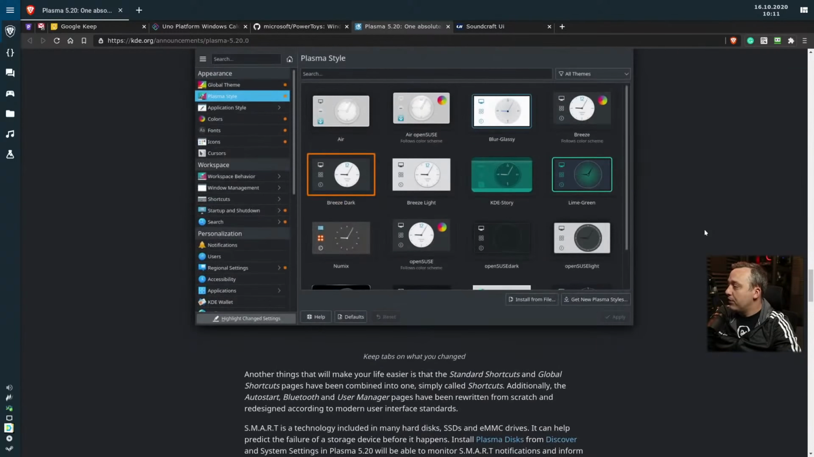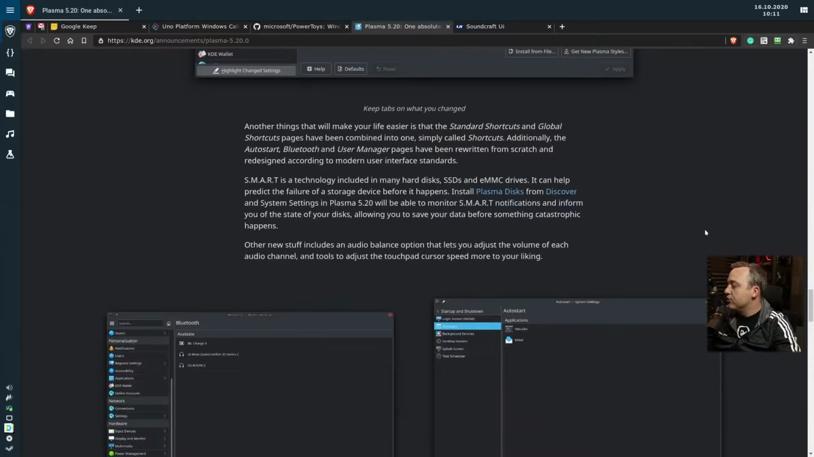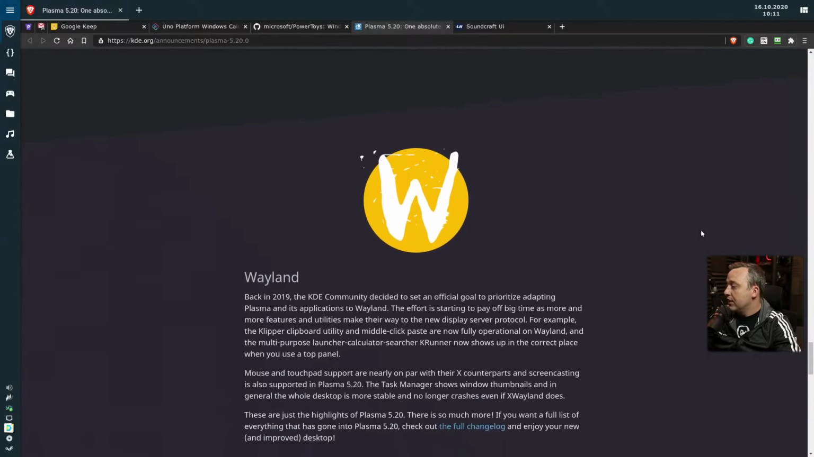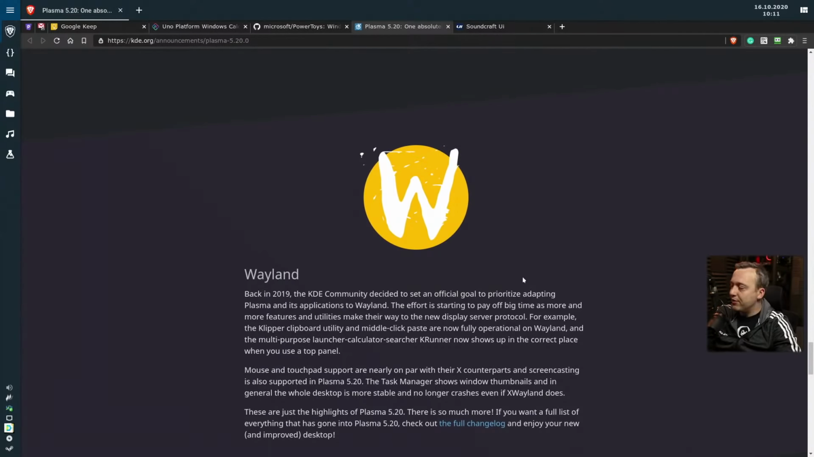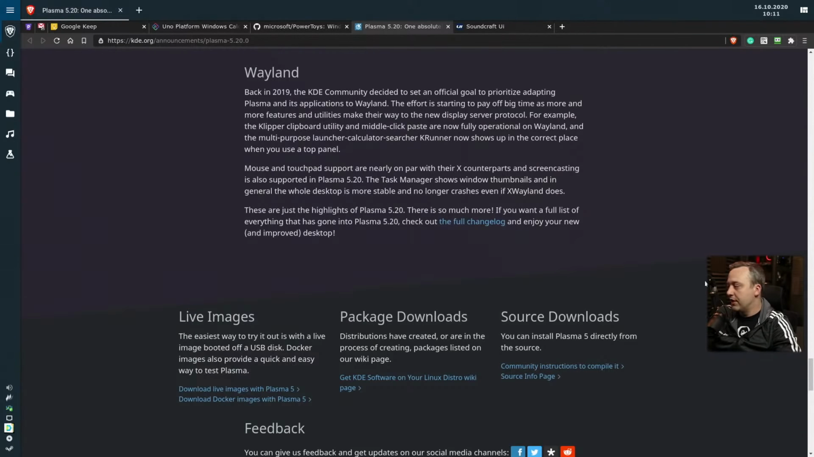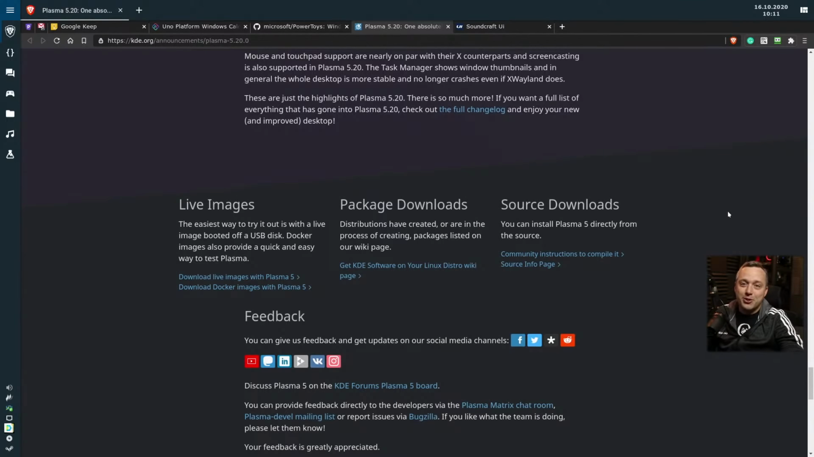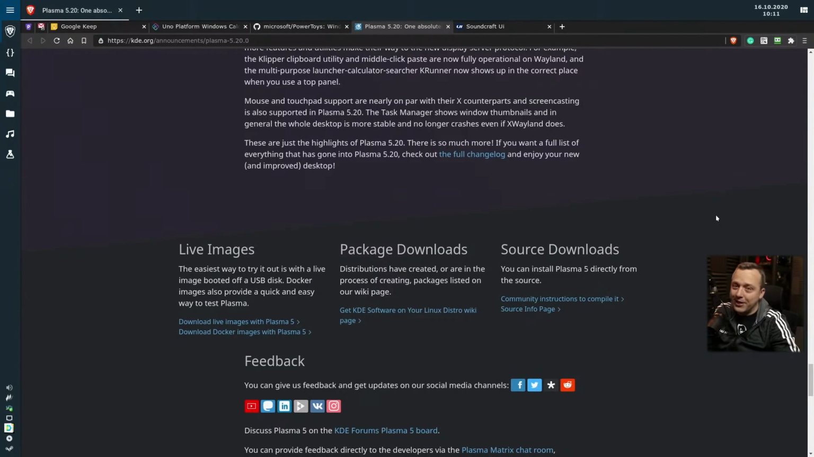Check out this if you're a big KDE fan. They have done so much with this newest release that it's amazing. And they even added some more Wayland support, which Wayland sucks. Don't use it. Use Xorg if you have the option. If you don't know which one you're using, chances are you're using Xorg.